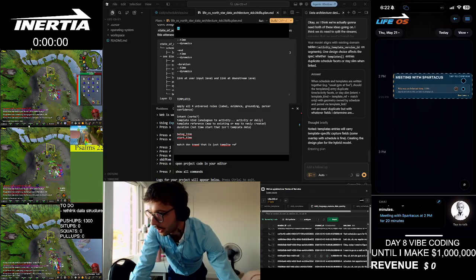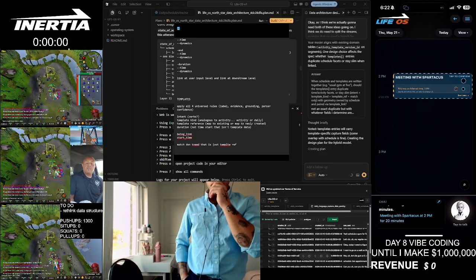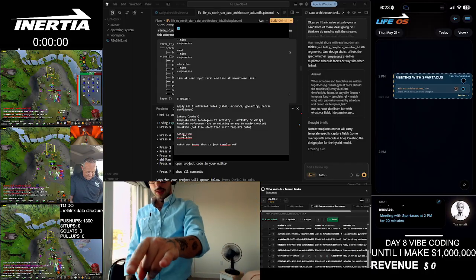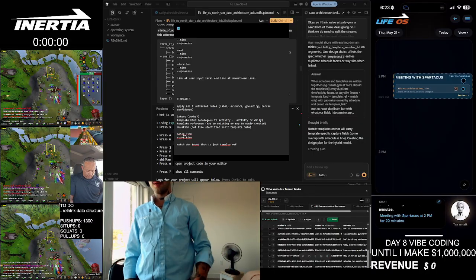So the question is, where does this flag go inside of the schedule data? It's probably the same as a being link. You just add a template link. Literally, there's a being link and then there's a template link as well.